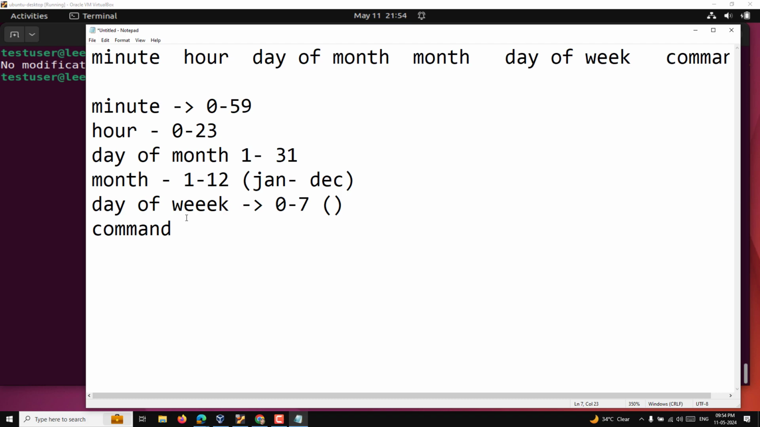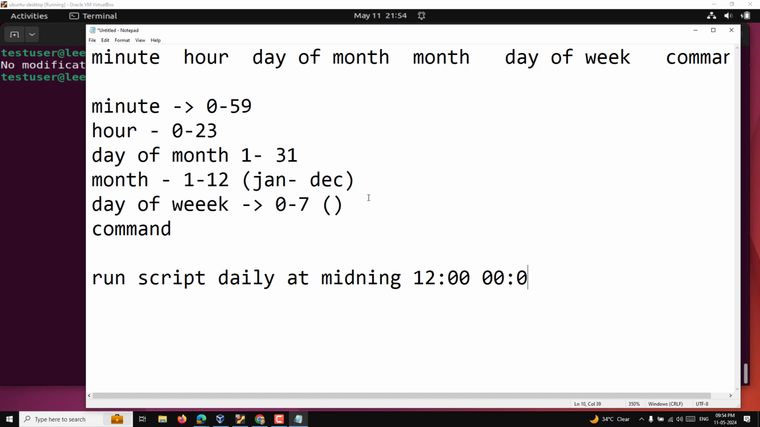Now, for example, let's say I want a script to run daily at midnight. Midnight means 12 o'clock. In 24-hour time, that is 00. So this time I want to run it. Then what you need to do is mention 0.